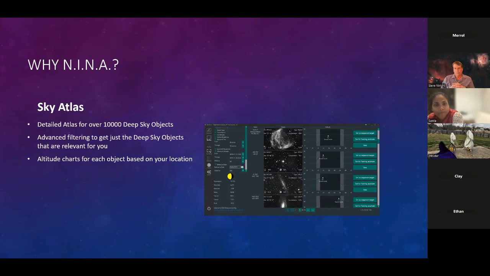It's got Sky Atlas built in, so you basically type in what you want. It'll bring up what it is. You can select it for framing. You can basically slew to it right there if you want. You can set it up as a sequence target, or you can go to the framing wizard.